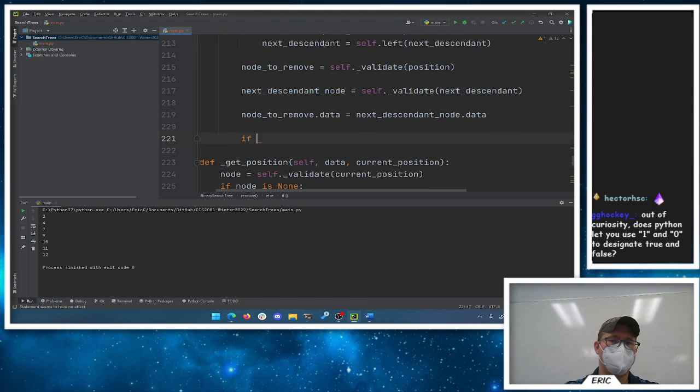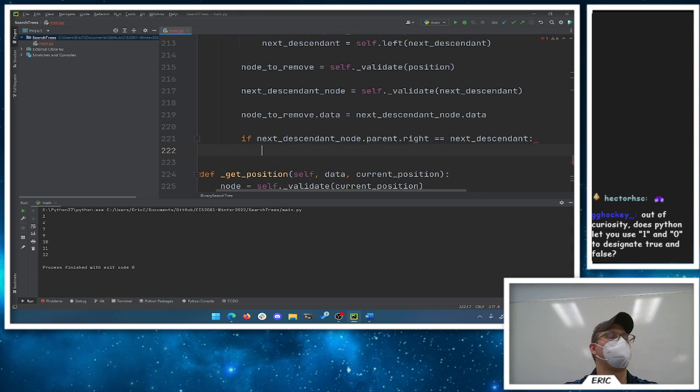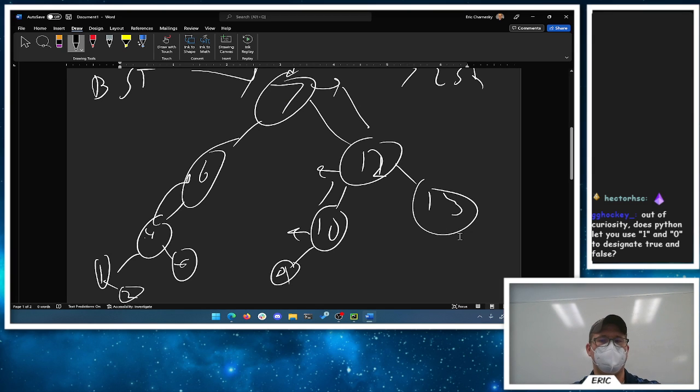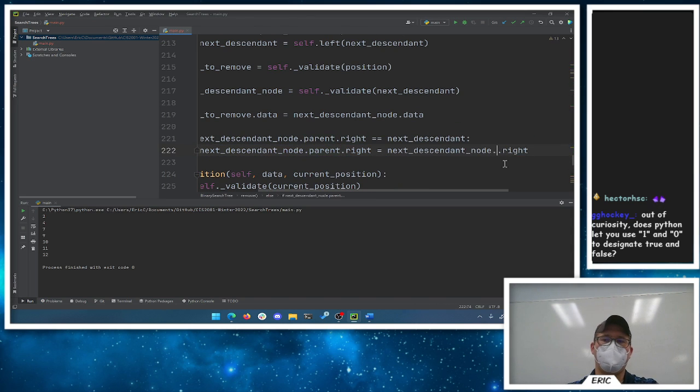So we'll say, okay, if the next descendant node dot parent dot left, we'll check for the right. If the right equals the next descendant node, right? So if we're the right child of our parent, in this case, then we need to swap our right child, because we know there is no left child. So we're going to say the next descendant parent's right becomes the next descendant's right.